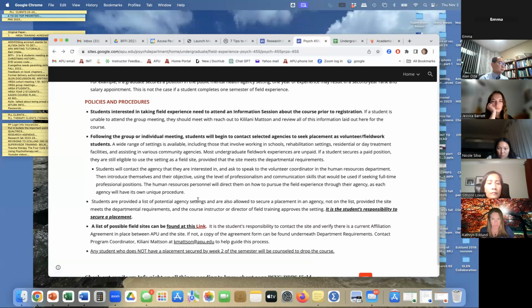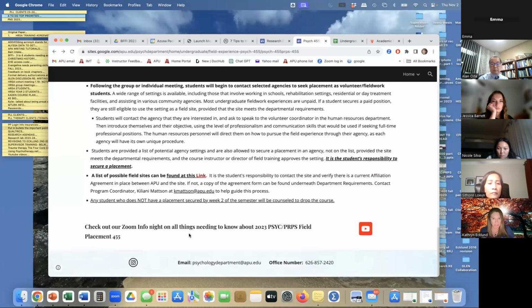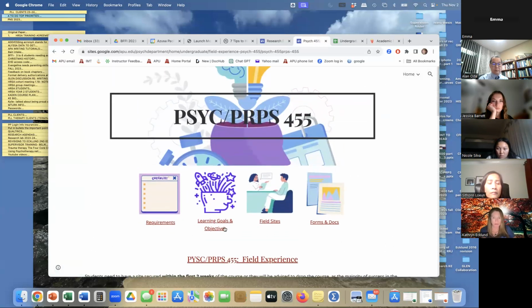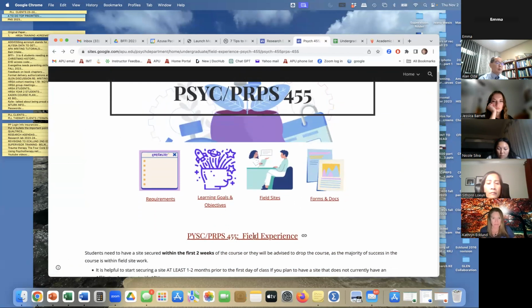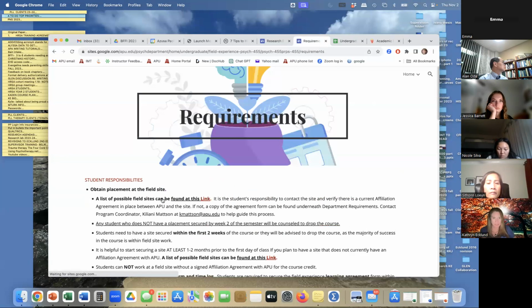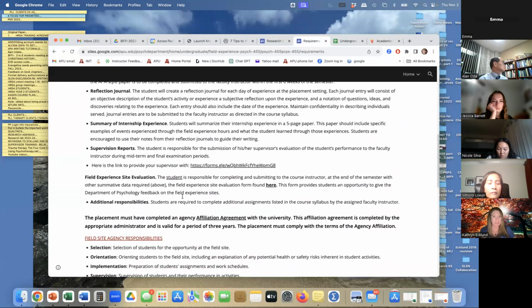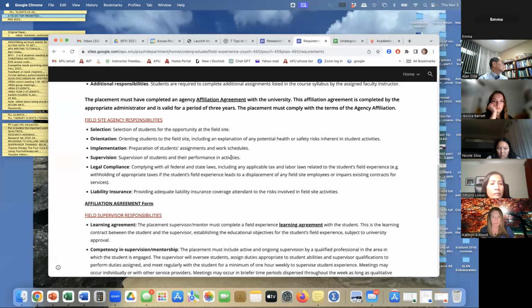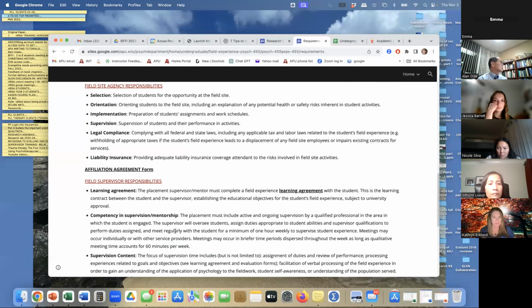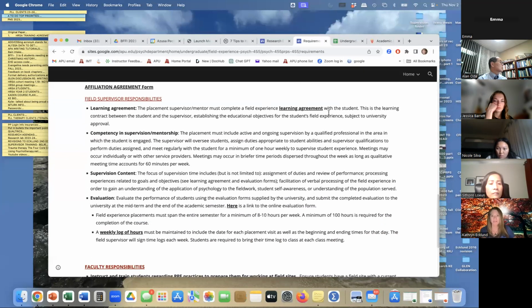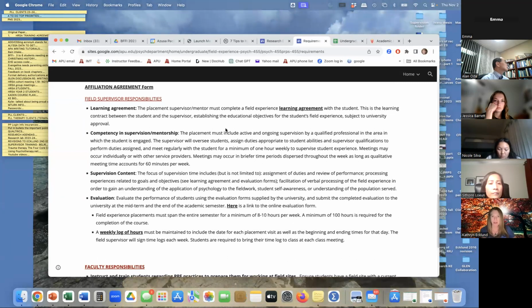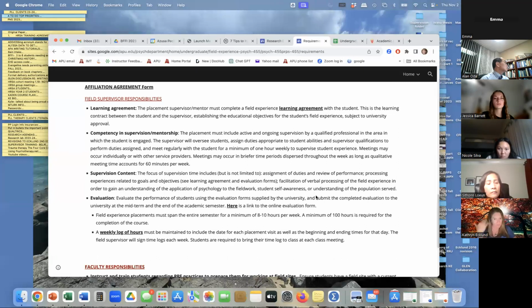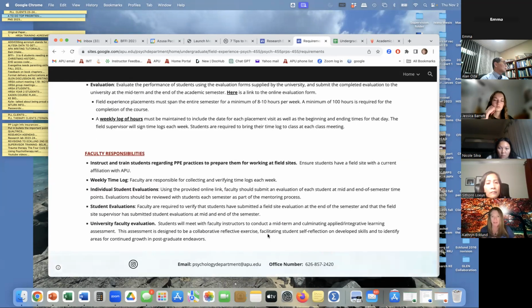And then somewhere, where is the list of possible sites? Oh my gosh, this got broken up. So where did they put the site requirements? Okay, here's your responsibilities. And then here's the site agency's responsibilities. So supervision of students and their performance and activities, field supervisor's responsibility, the learning agreement. They have to be competent in anything they ask you to do. They have to meet with you for that hour and help you process your experience. They're going to evaluate you and sign off on your time log. And then here's what the faculty will be doing.